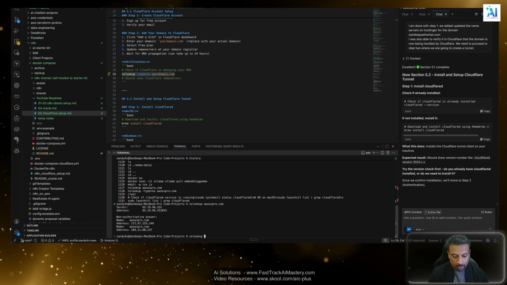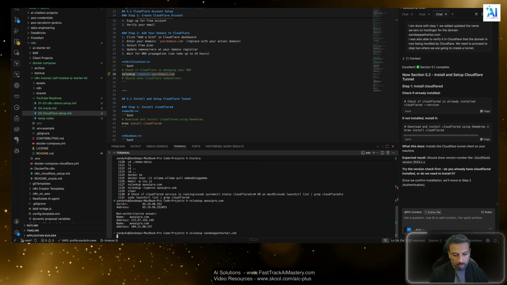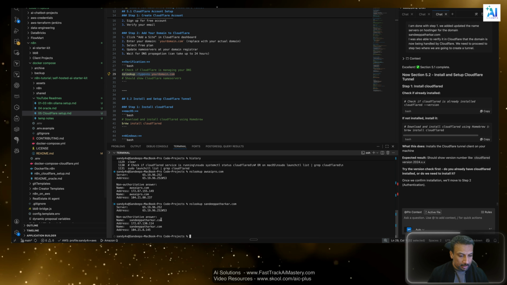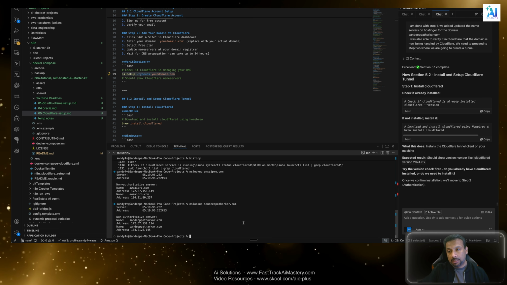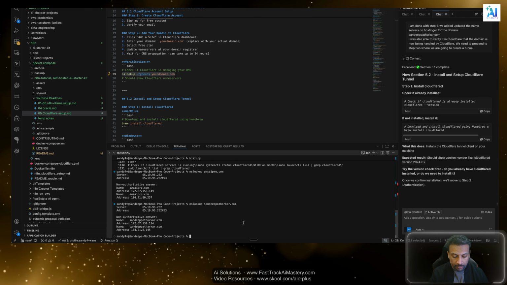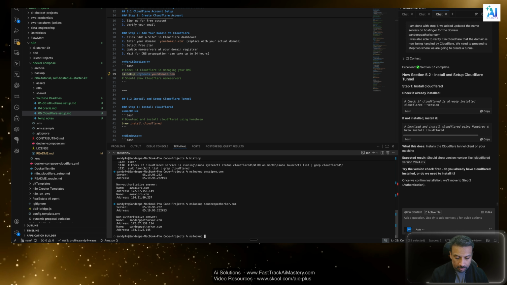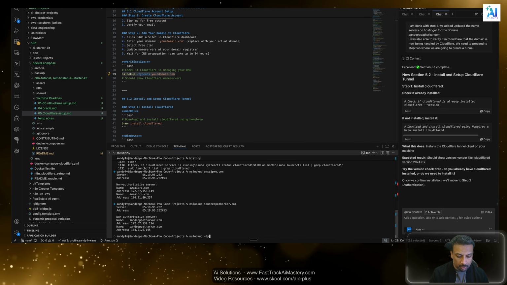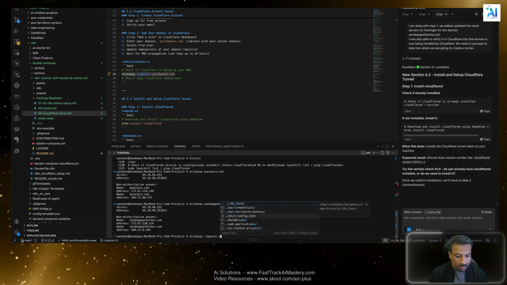NS lookup, and right now we have sandeeppatharkar.com. So if you see, yes, the website is accessible. Of course it was accessible, but now it is accessible through Cloudflare. And how to verify that? NS lookup, and the command is -type=NS. It means you're just asking for name servers.